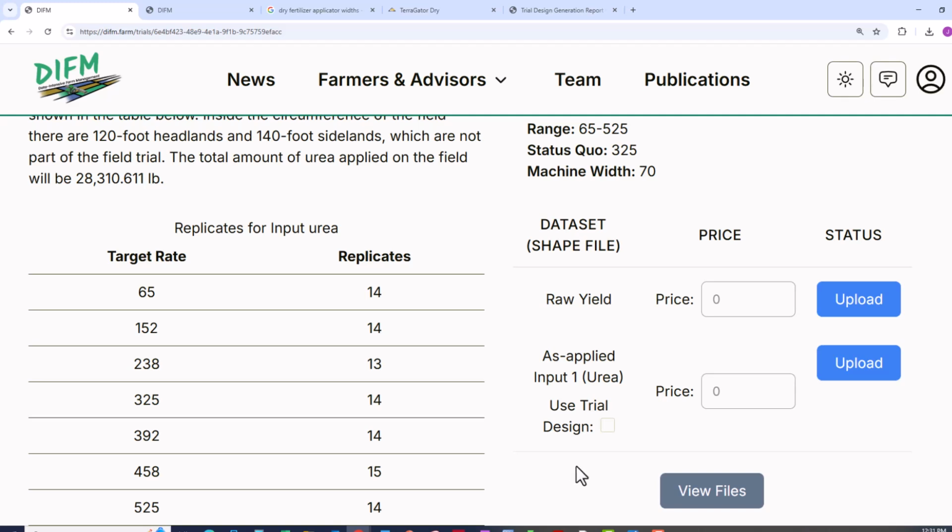But that's an example of how we could use this to do a replicated trial in our own field. If you have any questions, please feel free to reach out to someone on the DIFM team or myself, and we can direct you to those people who can help you.